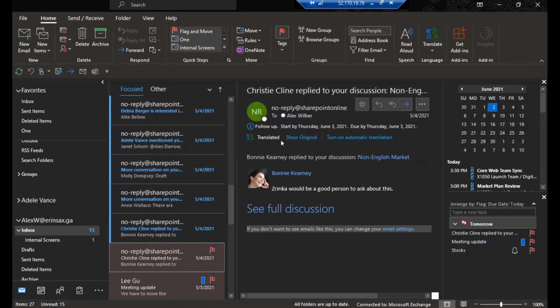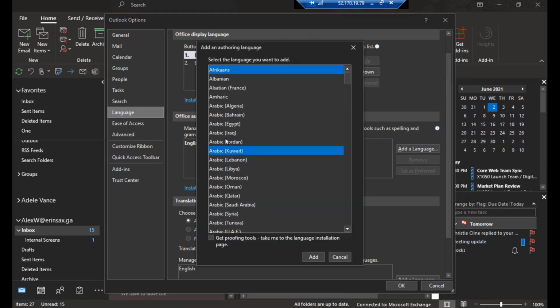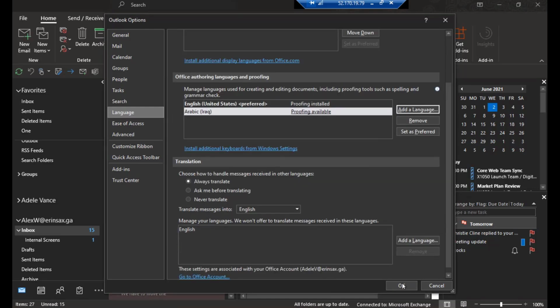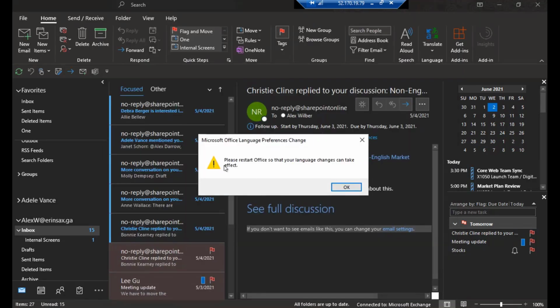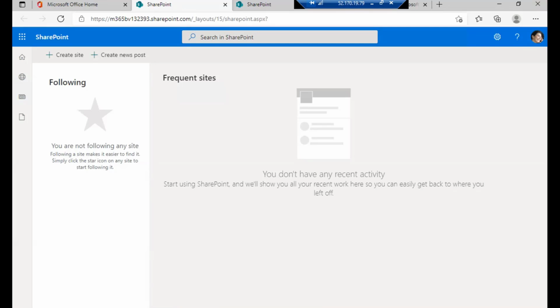So try to translate, maybe someone sends the message in Chinese, whatever, so you can use the translate and translate to whatever. Based on that, you have to add the language that you want to translate. But in most cases, you might need to install a few things, if the language is not installed. Let me see, please restart, blah blah blah. Okay, let me close and launch again.